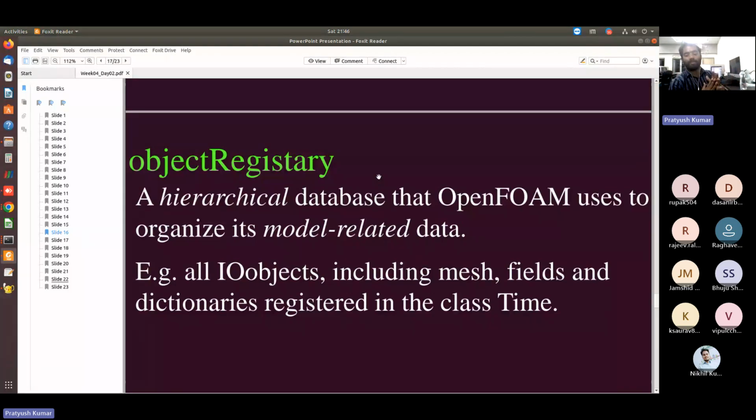This database is required because, after doing every simulation, some other user may want to use the simulation results for other purposes. For example, from a given time step, he may want to use the data to do other simulations or some other post-processing. So the object registry database is required so that any other user, or even you yourself, can use it to do another operation. This is why OpenFOAM works on the object registry system.